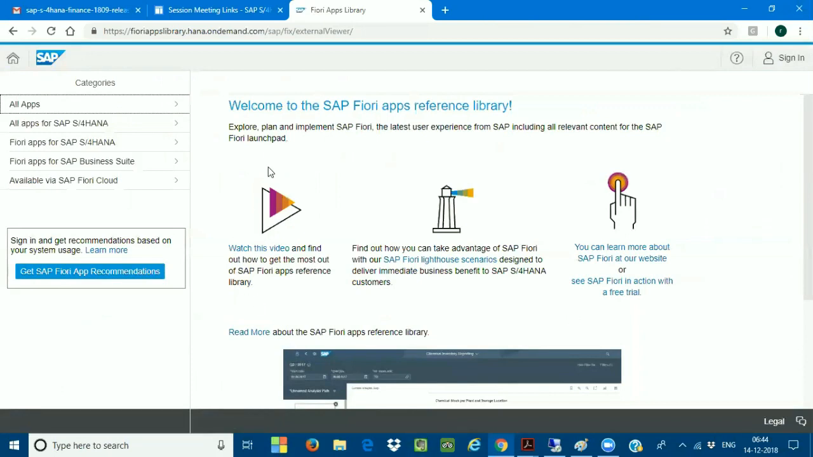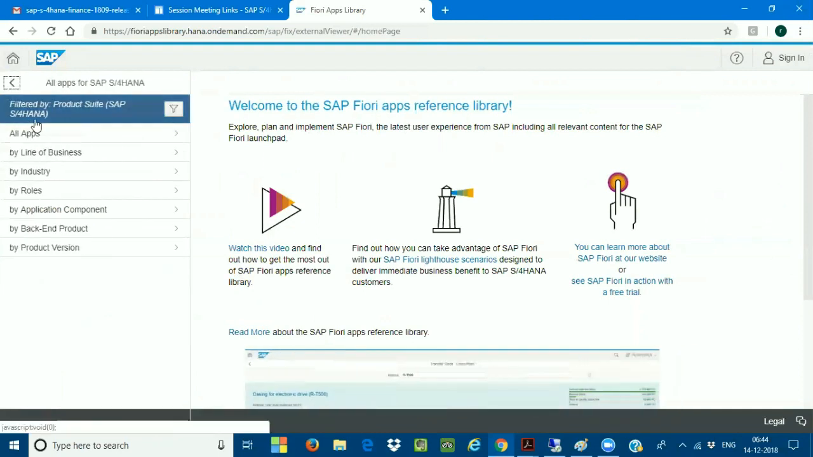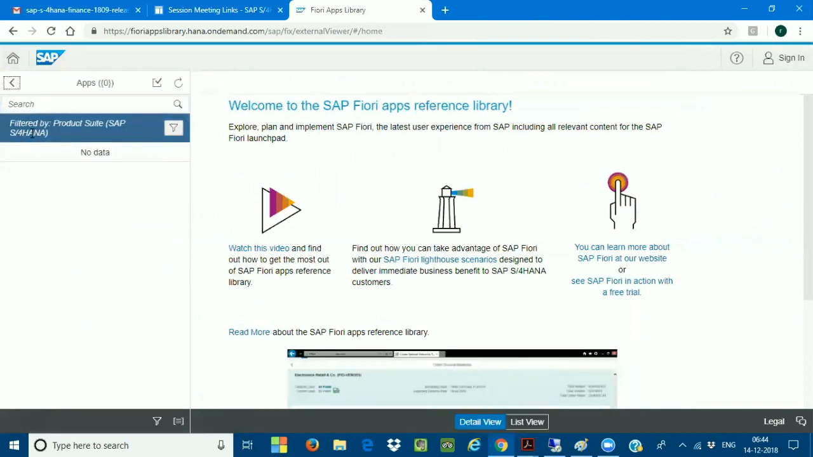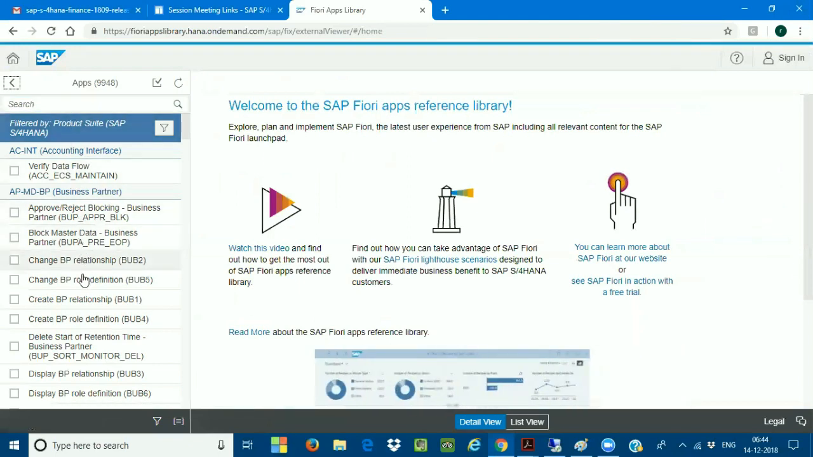This is the completely new enhanced welcome Fiori. If I click on that, it shows all apps for SAP S/4HANA. In that, if I go line of business wise, I can see all the apps which are available right now in SAP S/4HANA 1809 or in the Fiori. These are the Fiori applications you can see here.